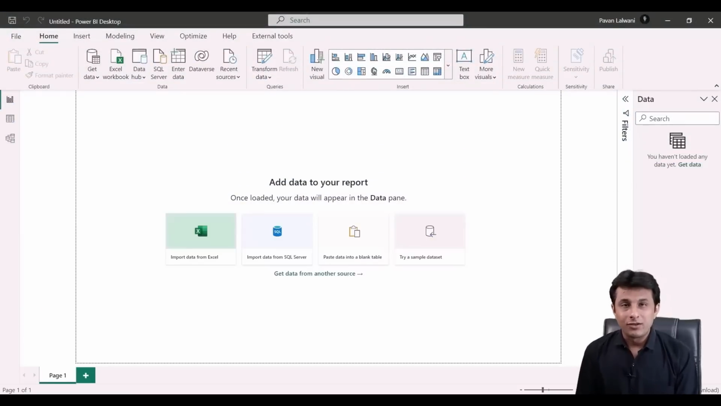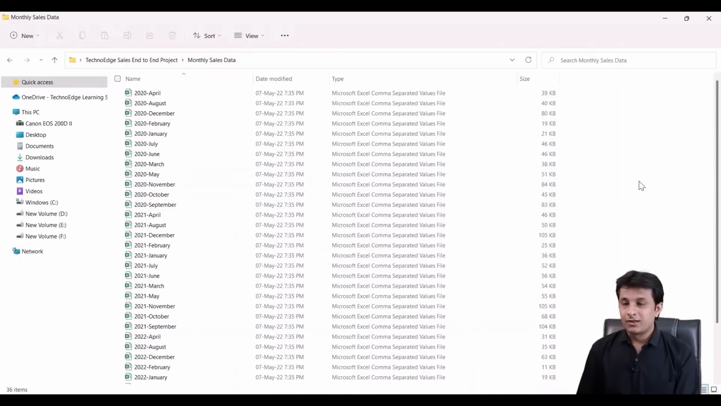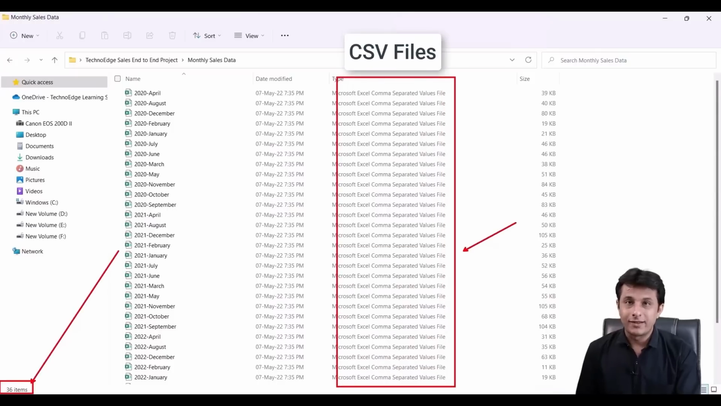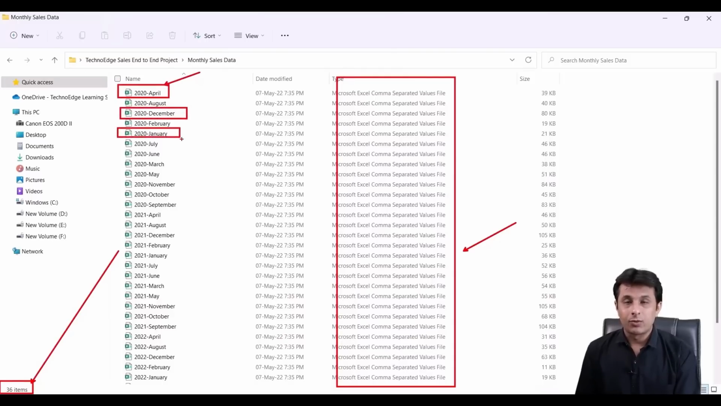So let me explain the data set to you. I have this folder kept in my file. If you see in this place on my laptop, there are approximately 36 files in the folder. These 36 files are comma separated values, CSV files. Now, this company receives one file every month, and the name of the file is given based on the month it receives: April 2020, December 2020, January 2020, and so on.